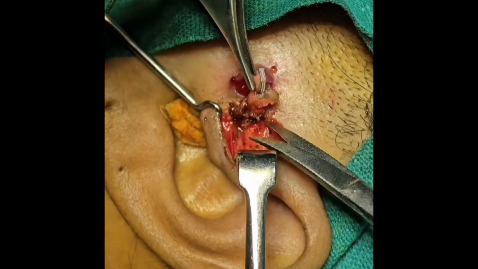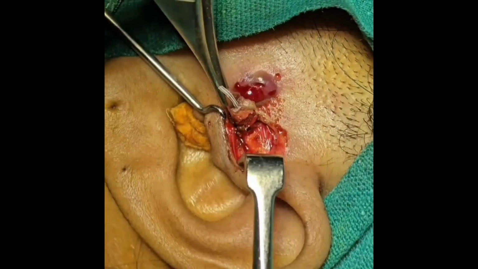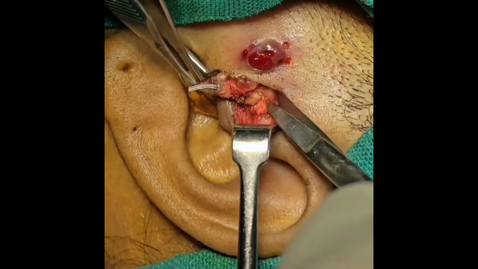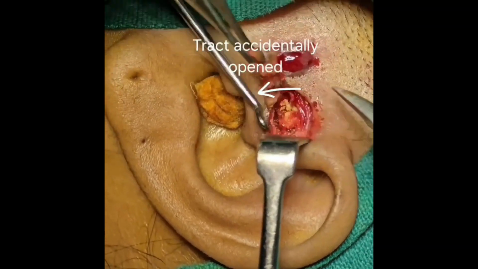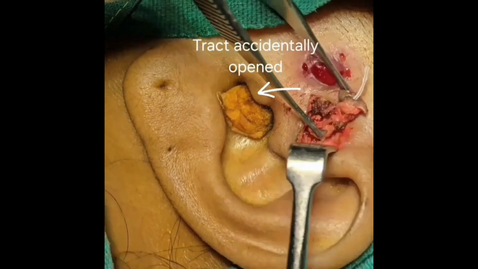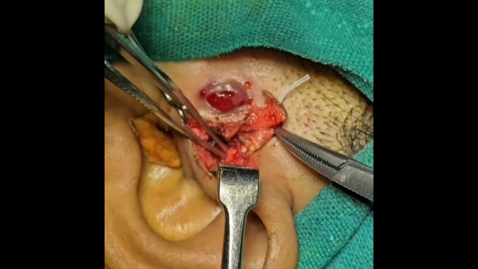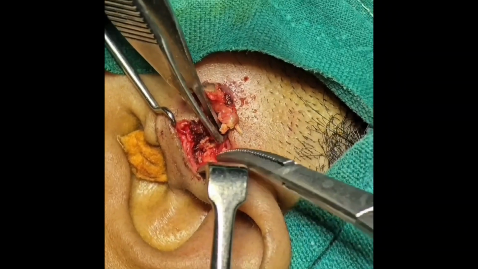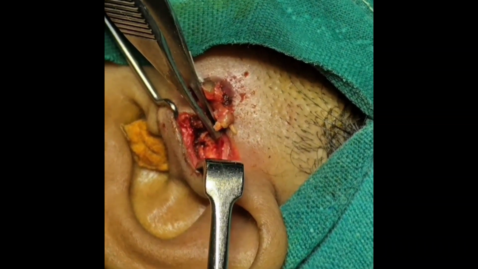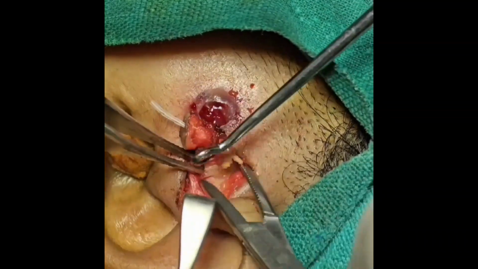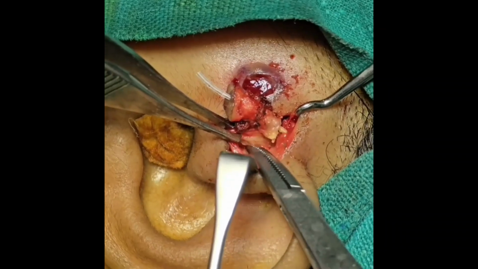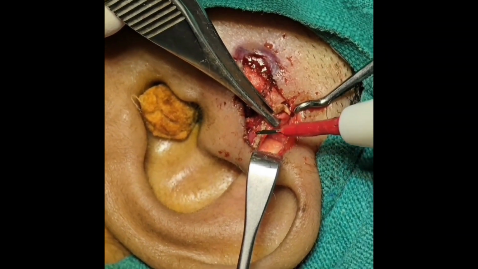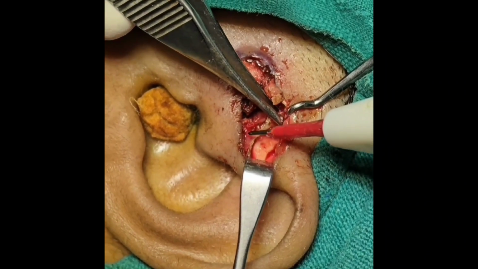So here you can see, please note, as I'm cutting this with the scissors, I felt I accidentally opened up the tract, and you can see some cheesy debris from within the tract coming out. So that was a mistake I made here. And so this is a learning experience for all of us, that one should always stay flush to the helix. As you can see here, this is the correct plane of dissection, just anterior to the helix, so that we do not miss out any part of the tract.